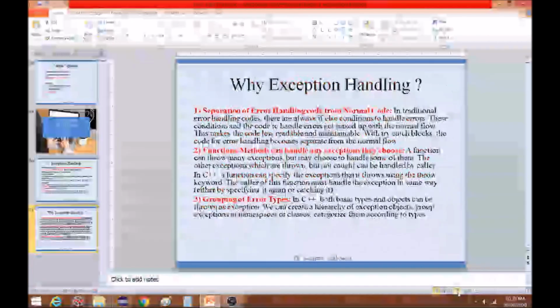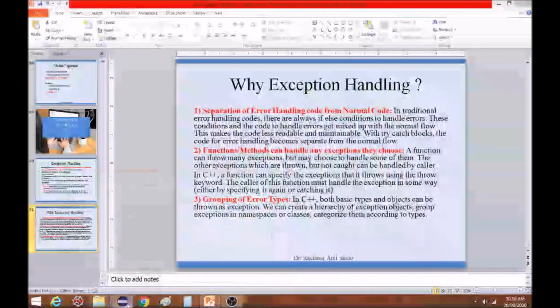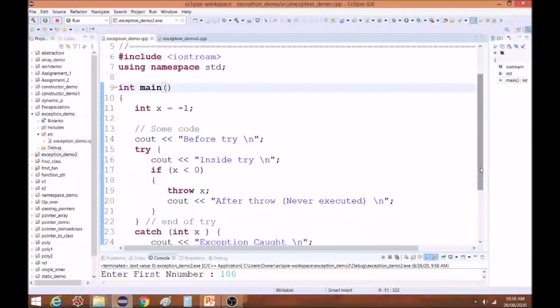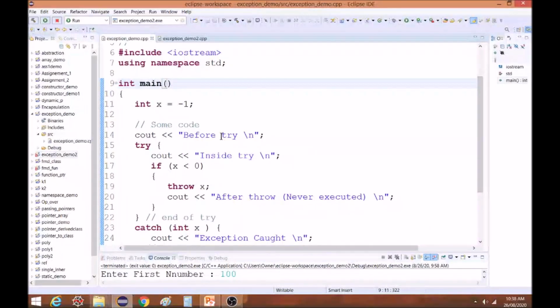Now let us see what kind of code we should write for exceptions. This is a sample program which demonstrates how the try, catch, and throw keywords are used. We'll start from line number 9. Here we have an integer main program, the main program which returns an integer. Now on line number 11 I have taken the value of x as -1. So I just want to check whether the variable I am using is less than 1 or not.